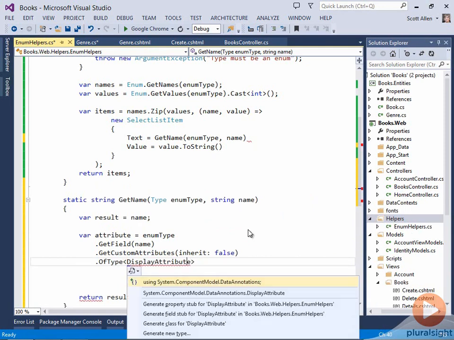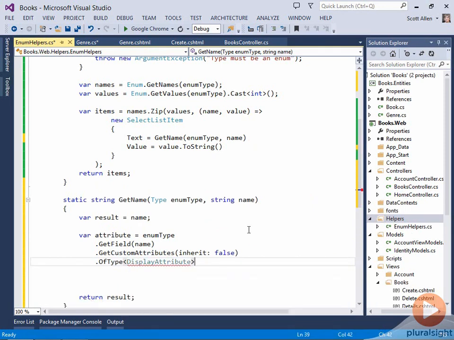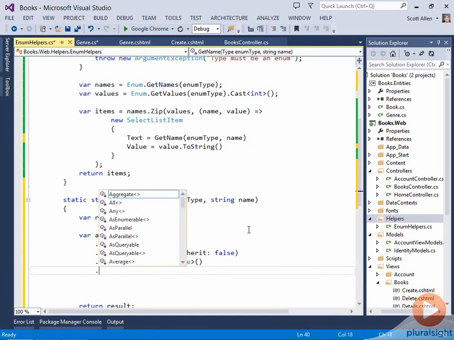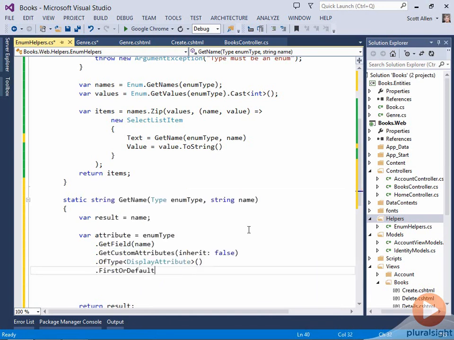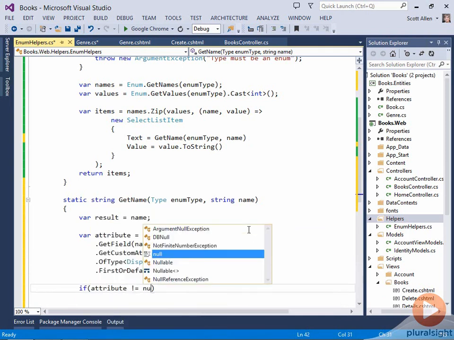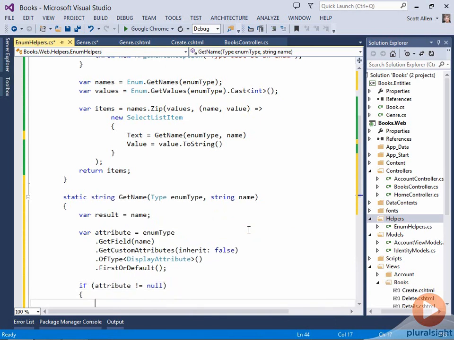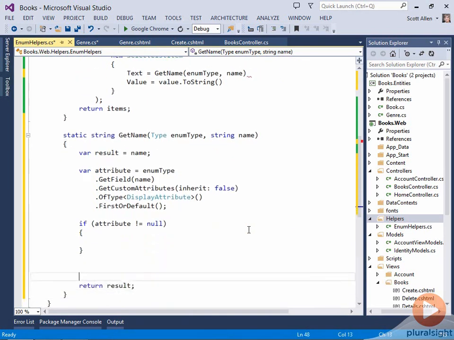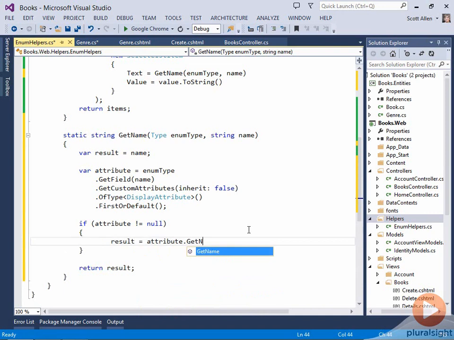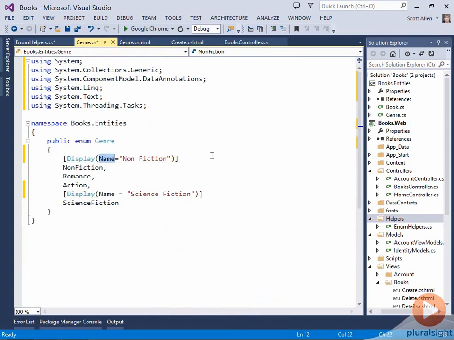And I'll need to bring in the namespace for that again, System.ComponentModel.DataAnnotations. And once I've filtered it down to just display attributes, just give me the first one that you find or a null reference. So if there is an attribute and it's not equal to null, in that case, what I want to do is set the result and say that result equals attribute.GetName. That method will pull out the name that I've specified here.